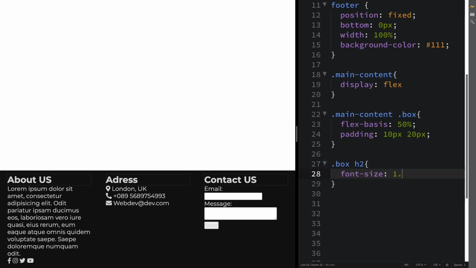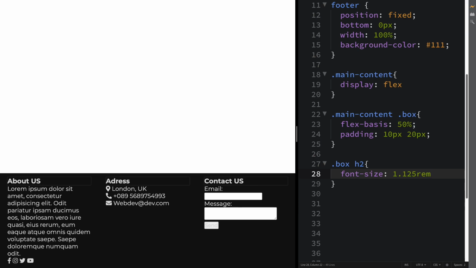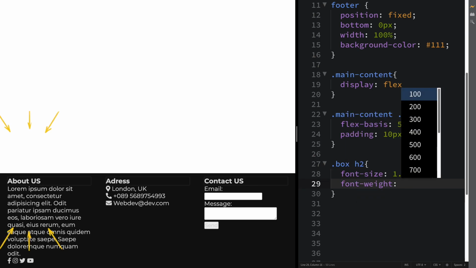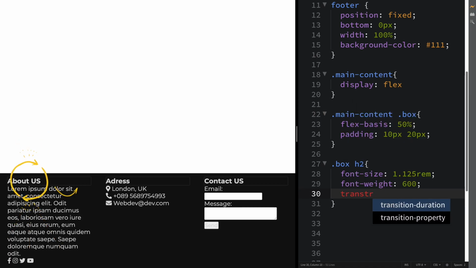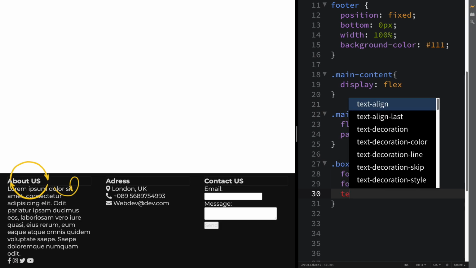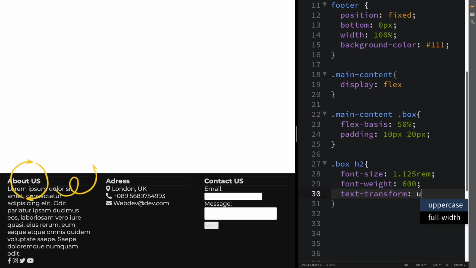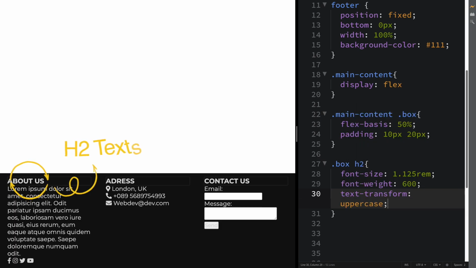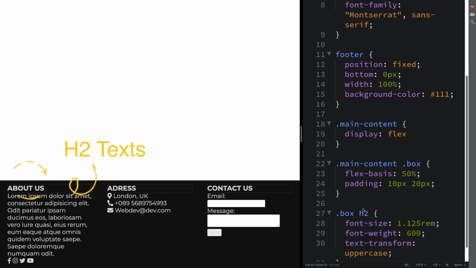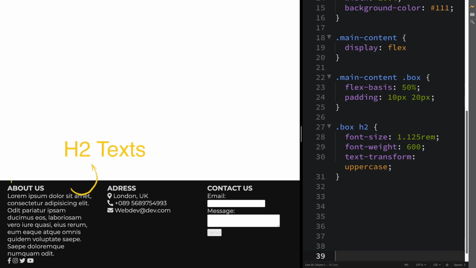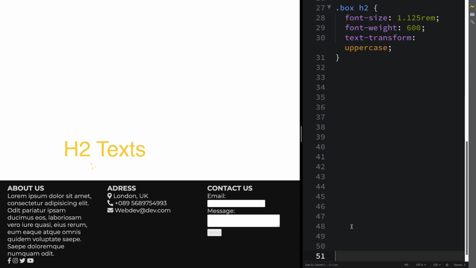And now we're gonna deal with our H2s. This one about us, address and contact us. Let's change the font size. Another thing we should be doing here is change the font weight. We want that to be 600. And we will also want here the text transform to be uppercase. As you can see, it's much better right now. Let me give some more space.